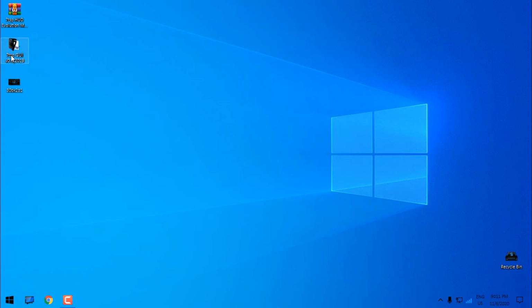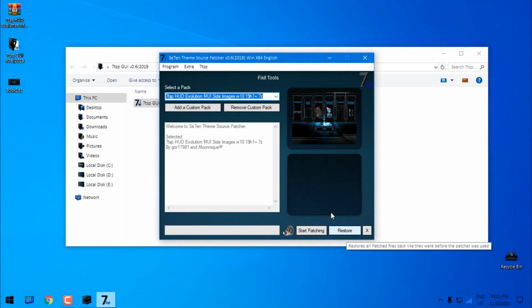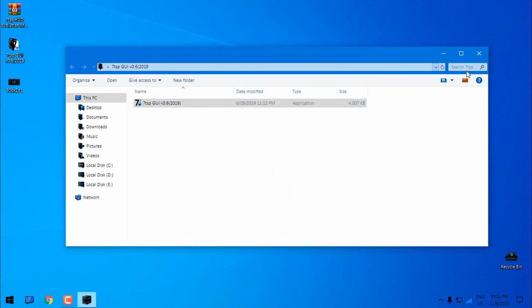Now if you want to restore them, just run 7TSP again, and from here go to the restore, and then choose the first option, restore modify system files to before 7TSP was used. Click OK, and it will restore to the Windows default images. I'm not gonna do that, I'm gonna keep them.